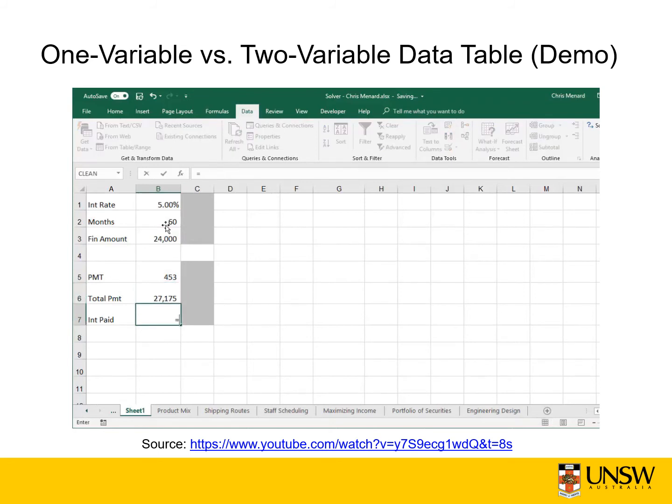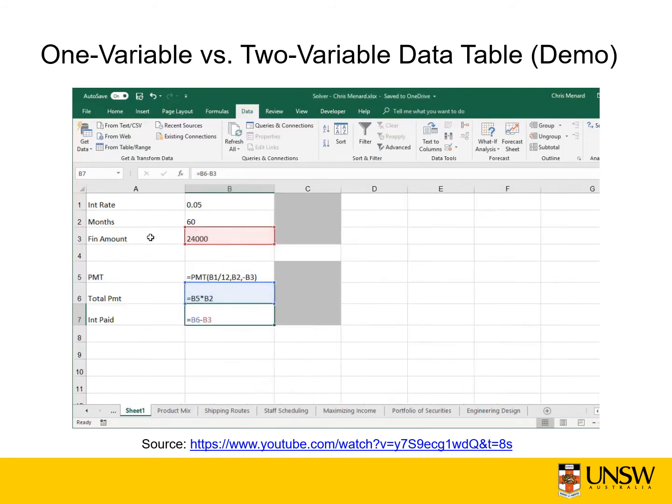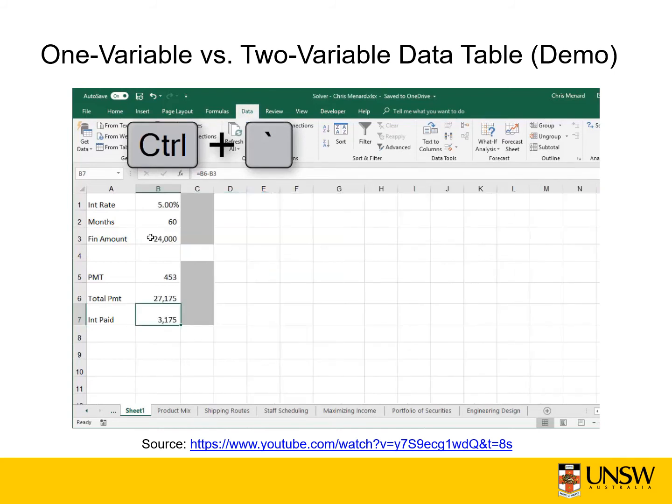27,175. So therefore the interest paid is B6 minus how much you financed today, which is 24,000. 3,175. Remember the keyboard shortcut, Control and the key that's to the left of number 1 on your keyboard. It will show your formulas instead of your answer. You just toggle back and forth.